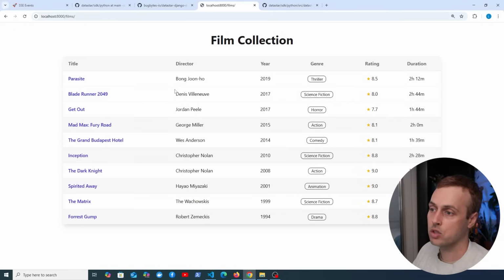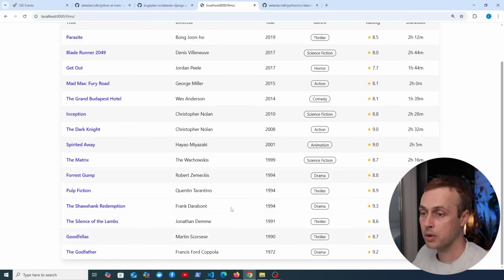So let's try this again. Let's refresh the page. When we click the button, we get more data. And the next time we click this button, we're going to reach the end of the dataset, and you can see the button is removed.